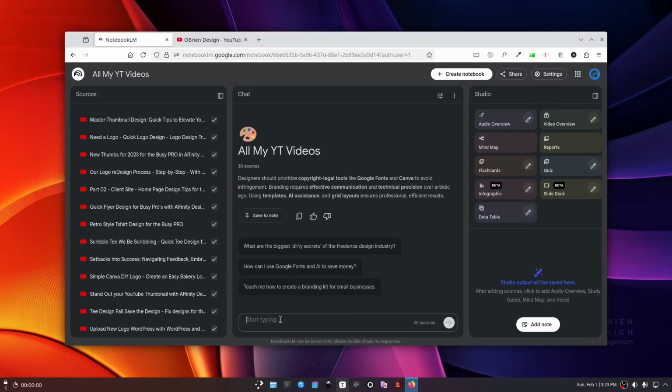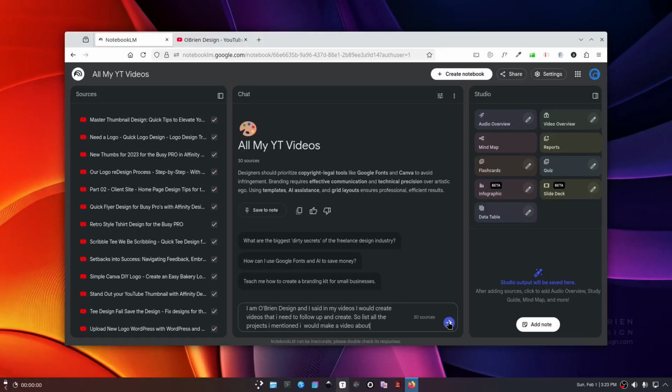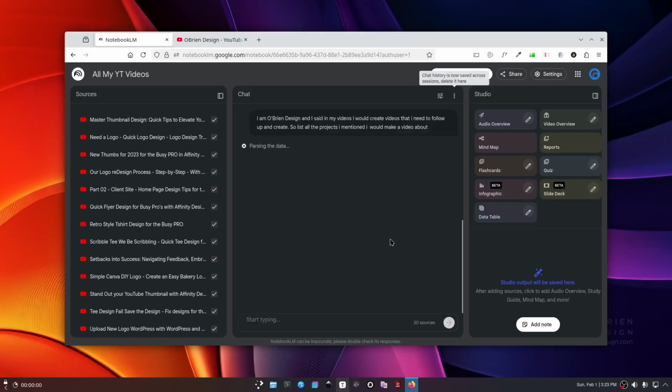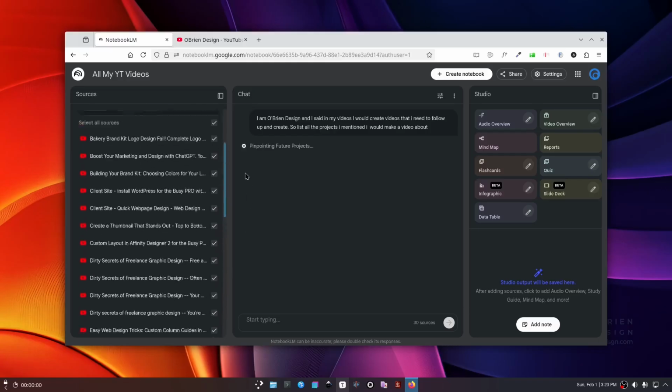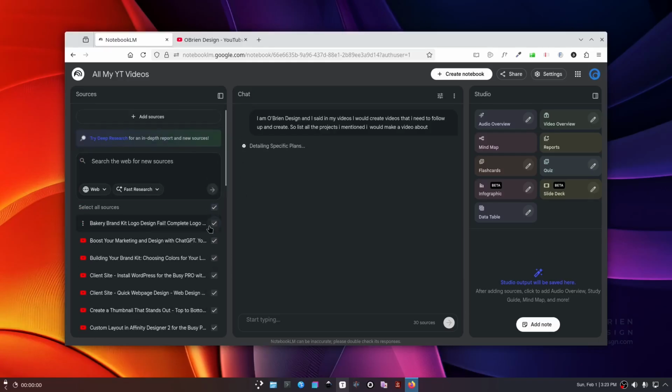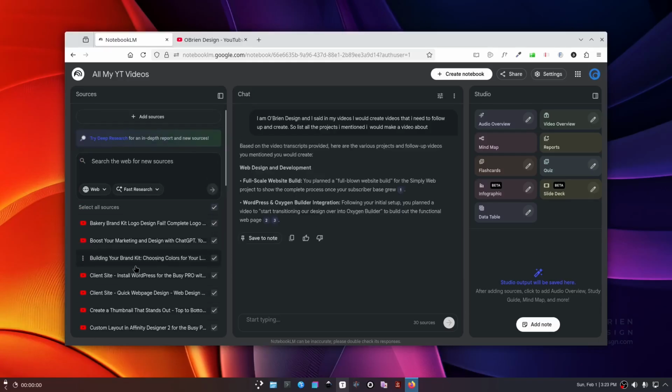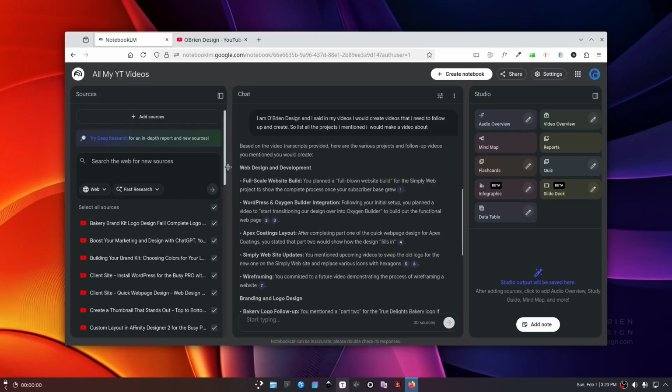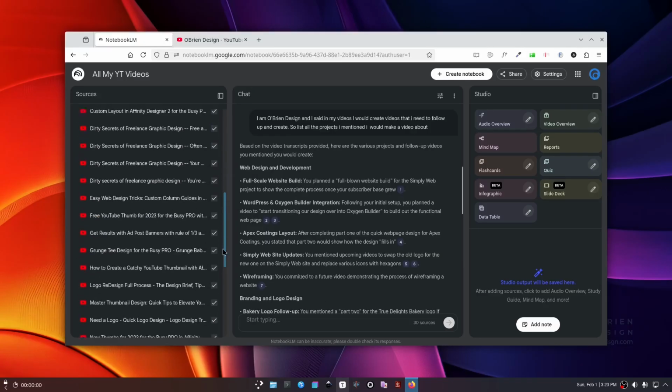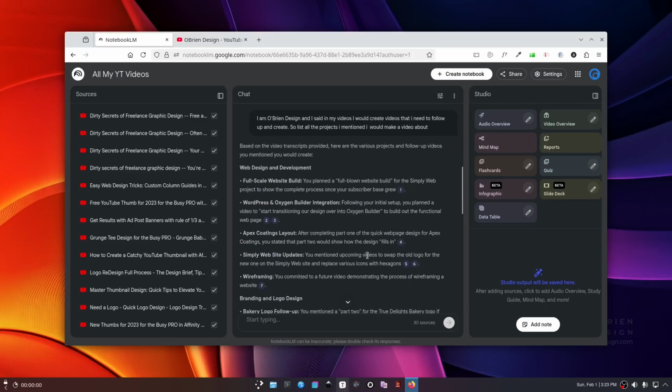So I'm going to go in there and I'm going to paste in my prompt, and then I'm going to go generate. And it's going through my data, all of those sources. And if you don't want to go through all the sources, you can uncheck them. So if you have a bunch of sources and you only want to go through one, you can uncheck everything else and just go with one. But that didn't take too long.